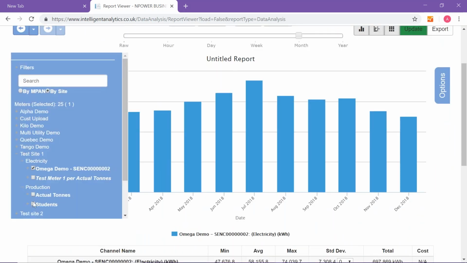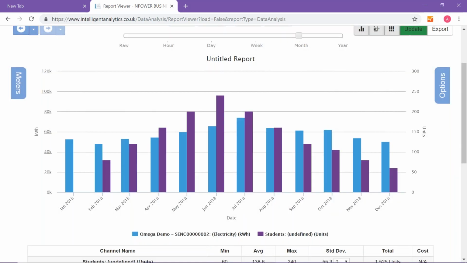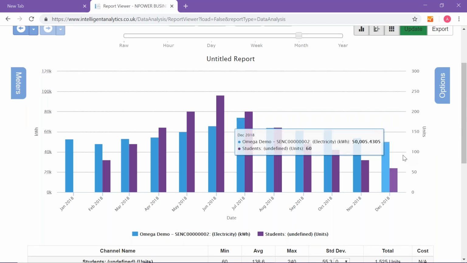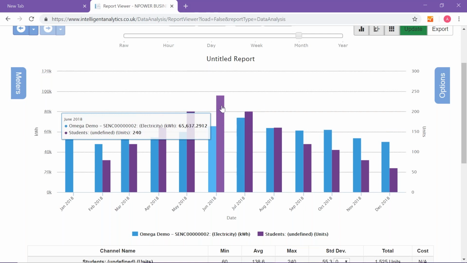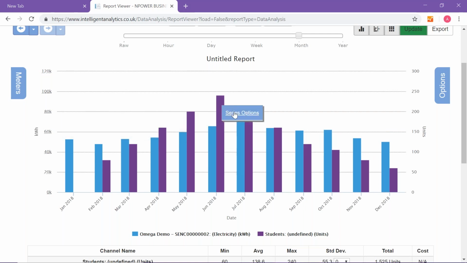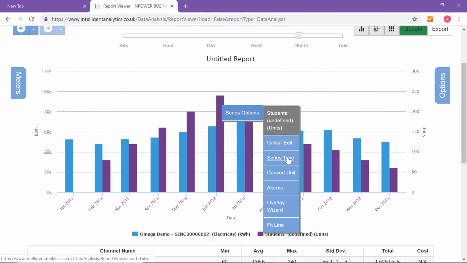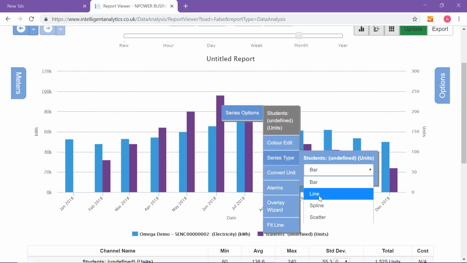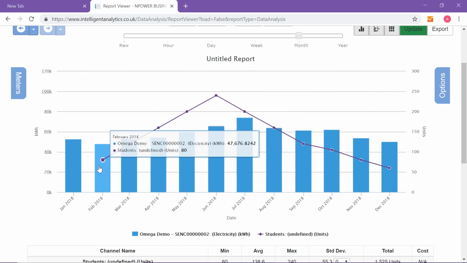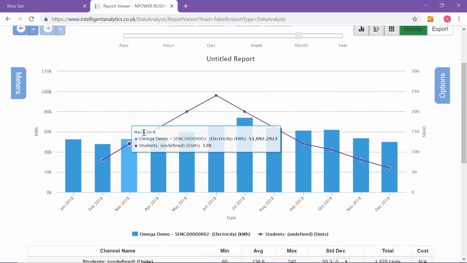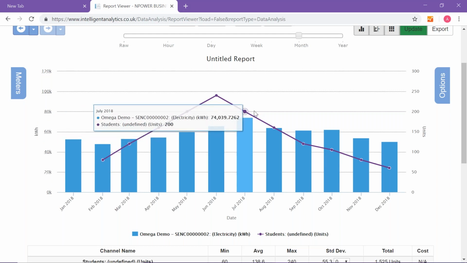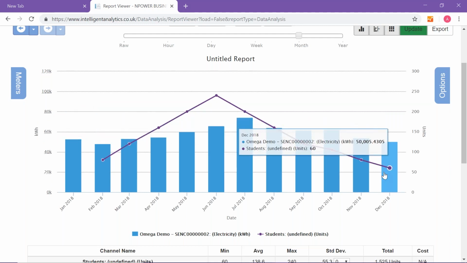If I go back into the meter tree and I want to add students, select update, you can see there's another axis on the right hand side that indicates the student information. If I right click on one of the student bars, select series option, you might want to change that to a line chart just to show the information. From February, March, you can see the student numbers are going up, and this is how you can tell.